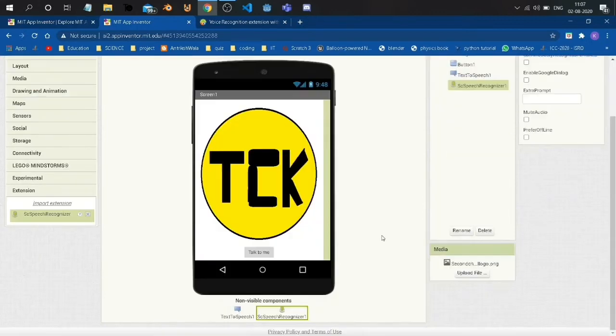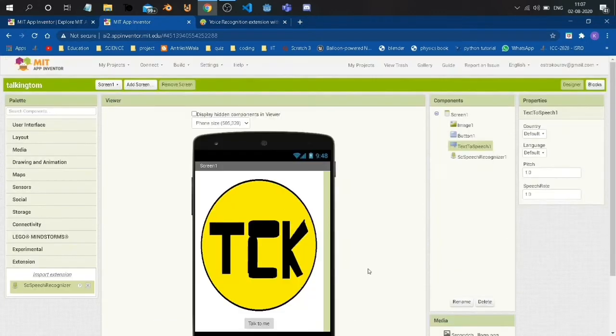Now we will click on this text to speech and then click on this pitch. So guys, now we will change this pitch. If you write here 2 or you can write 3, our talking Tom's voice will be like a woman. We want this. So now everything is done.